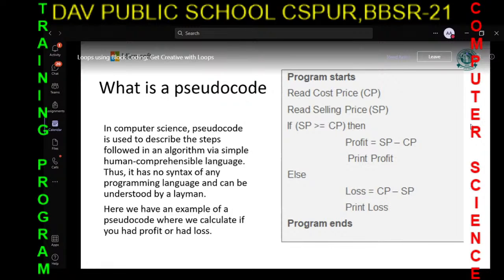You can declare a variable, or you can just read what a cost price is, read what a selling price is. If selling price is greater or equal to cost price, then you know it's a profit, else it is a loss. And depending on what you want as an output, do you want to print it? You can add a print statement and say print profit, print loss, and then the program ends.